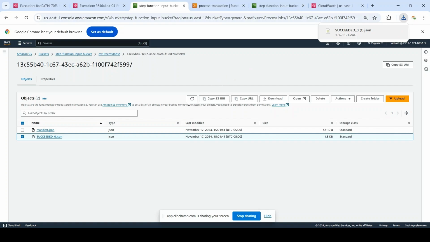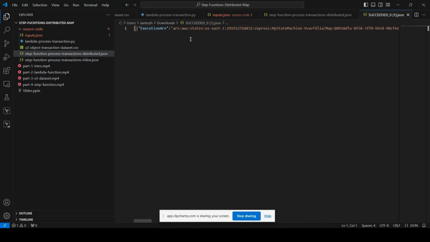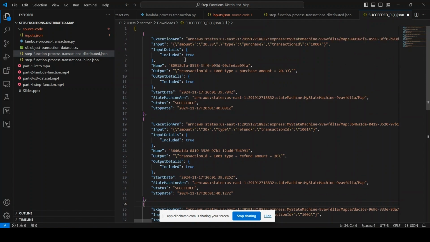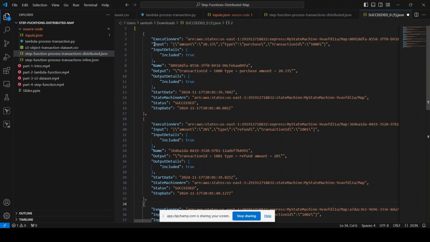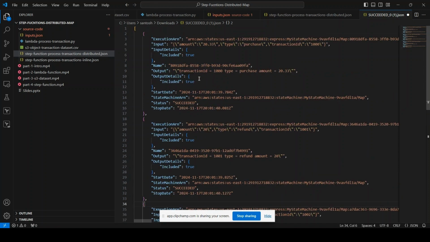If you open it, let's format it. Here you can see all three executions, their ARN, what was the input, the output, and status, whether success or failed, and the start time. So all the details will be available in the output file.